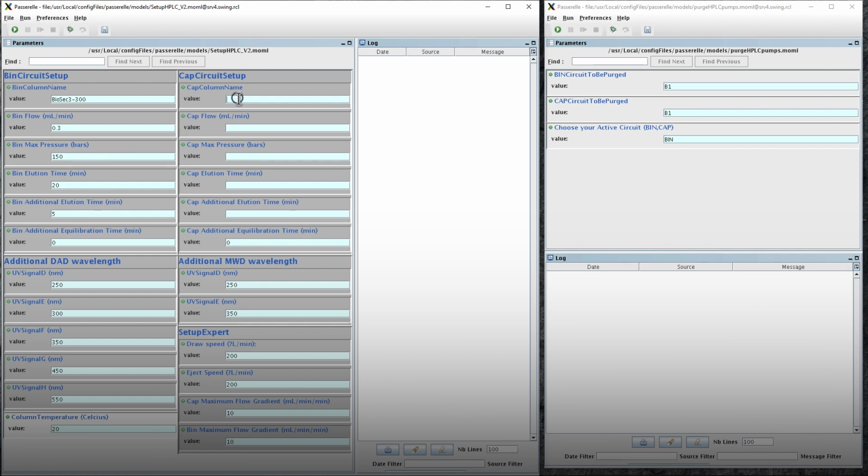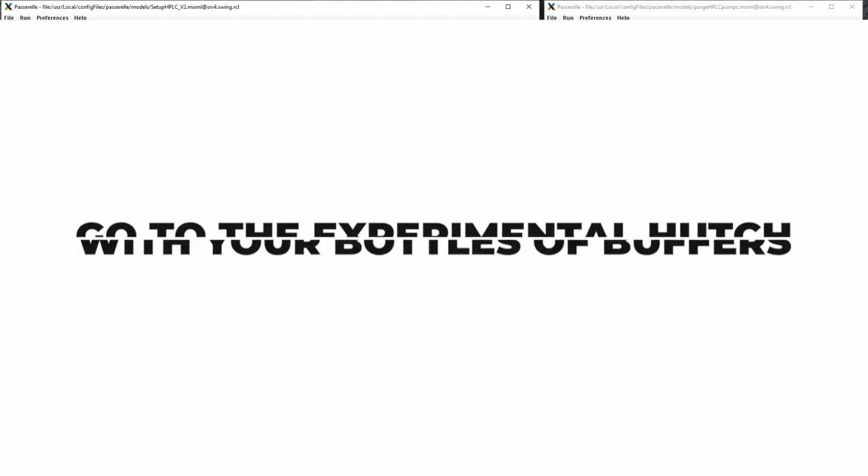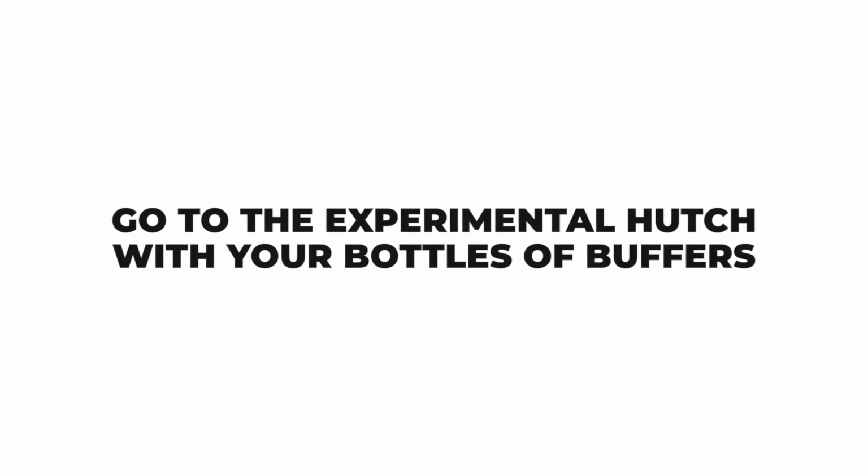The HPLC setup allows the use of two columns in parallel. Parameters for the second column need to be saved too. One circuit is named bin and the other is named cap. Additional information such as UV wavelengths and column temperature can also be adjusted. When all parameters are set, save the values and execute the workflow in order to save the parameters in the database. Then you need to go to the experimental hutch with your bottles of buffers.